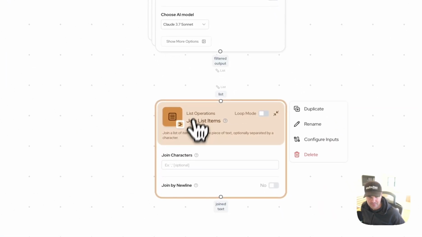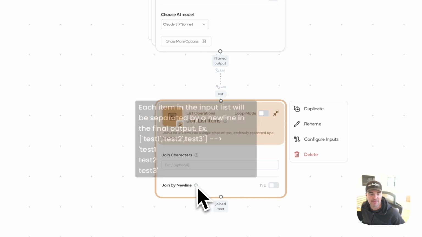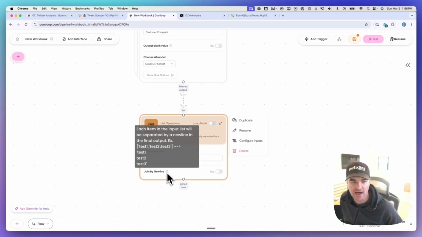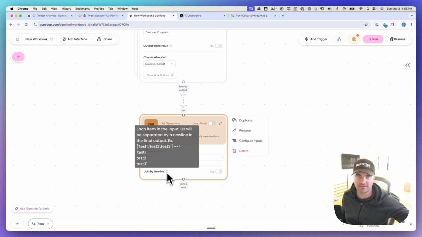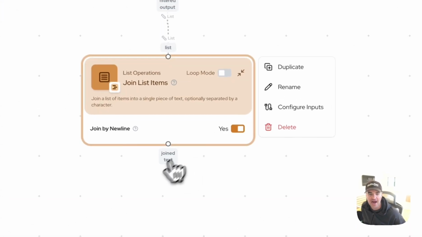So I'm going to drag this list output into this list input. And then I'm going to turn this on, this join new line. So instead of it being a horizontal line with the tweet and the text, each one will be on its own line, as you can see over here. So I'm going to turn this join new line on just like that.